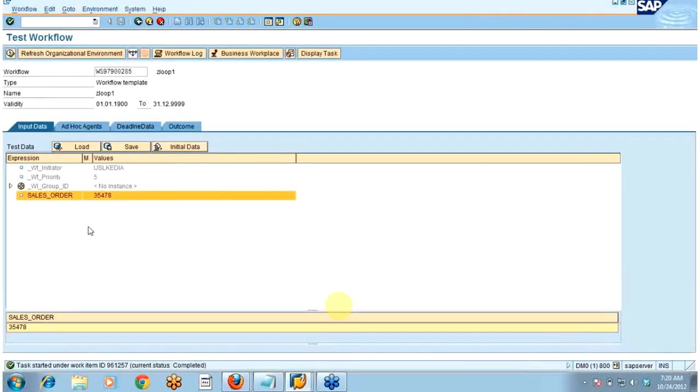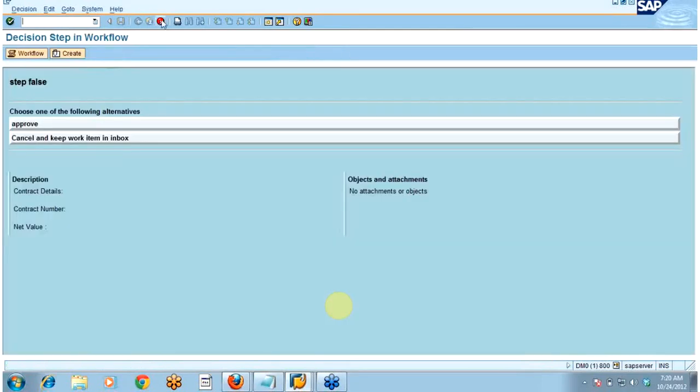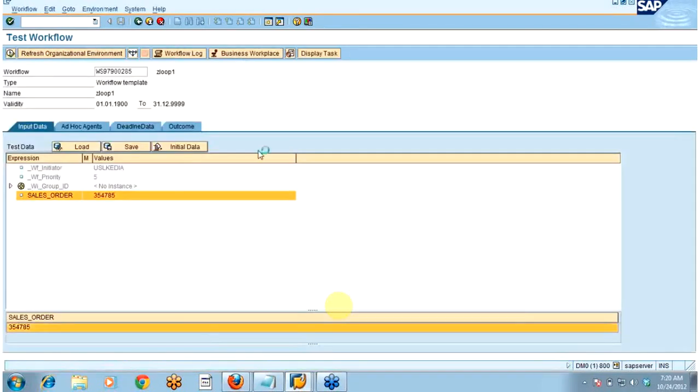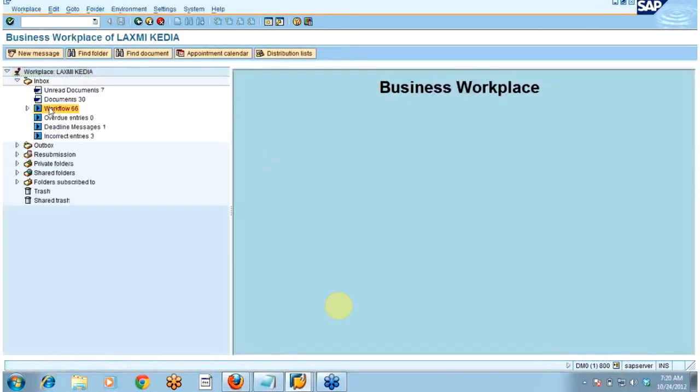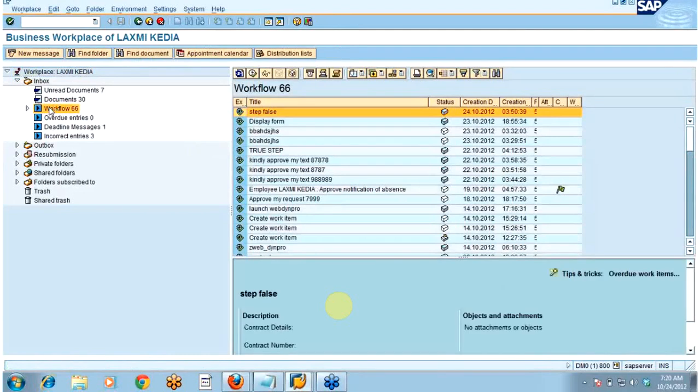I'm sorry, I have not shown you that particular step. Let me show you the false step first. Going to the business workplace. In the sales order number, I have given the value 345. I have not given the value 3454, rather some different value. So that particular condition step will evaluate the condition as false because it's not 3454, and I will receive the work item saying step false. So this is how your condition step behaves. Any doubt on this condition step?